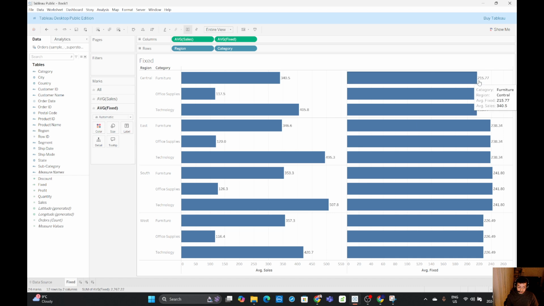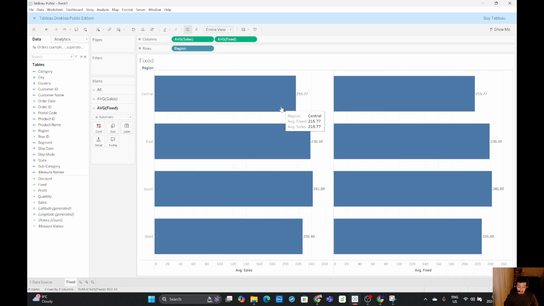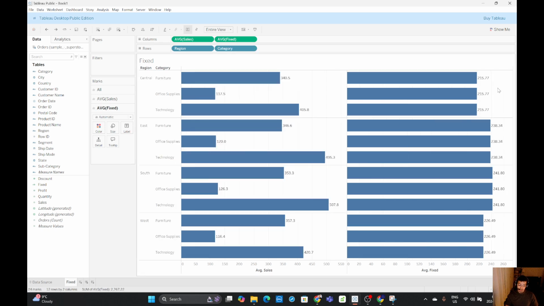As you can see, it's showing 215.77, right? But for central and furniture, it's 340.5, but it's 215.77 all through, because this is calculating based on central. So this is the sum of these and the average taken. For example, if I remove category from here, the values are the same. If you go back, this is a good example of a fixed calculation and how you can use it.